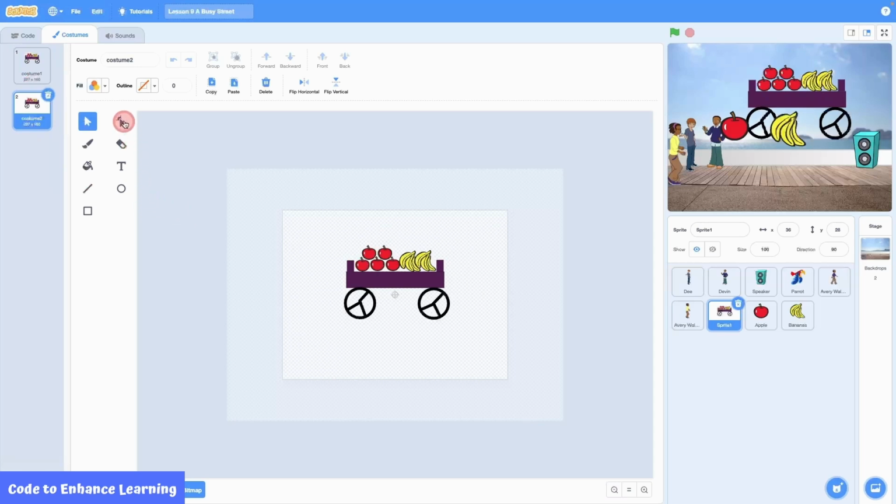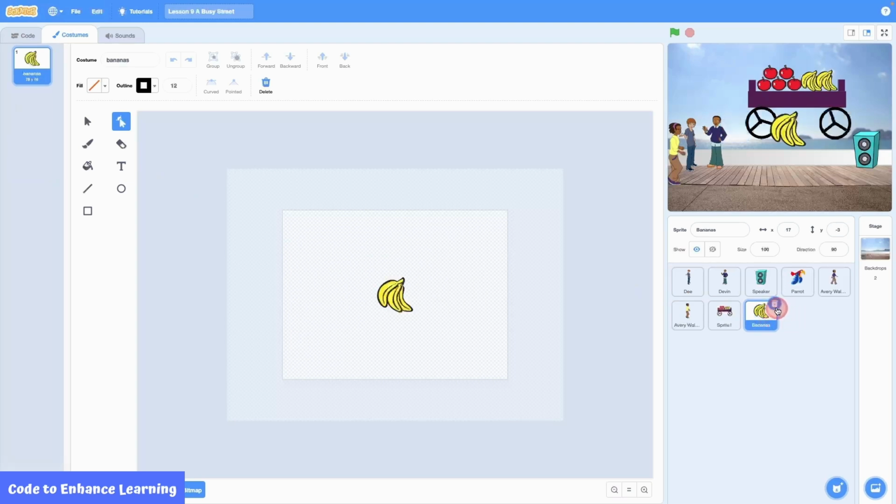Now I need to create more costumes to make the cart move. I duplicate the costume. I use the reshape tool to move the spokes a little to the right. I create one more costume and repeat the step. When I interchange costumes, it looks like the wheels are rotating. Now, I will delete the apple and banana sprite I brought in.